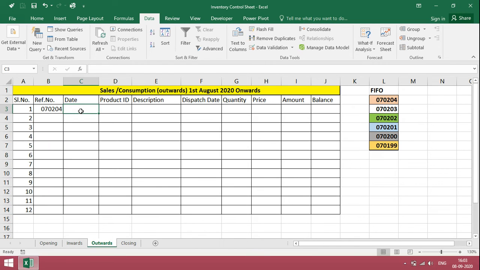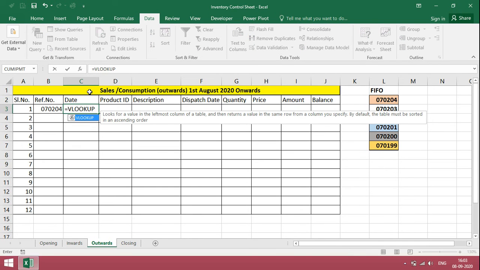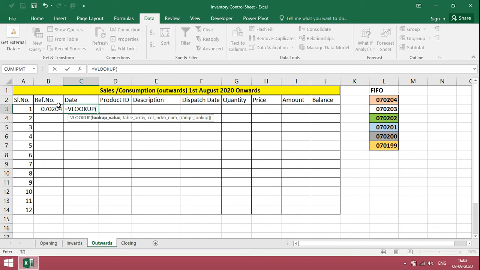To get date, product ID, description and price, we need to get it from opening balance. For that, we have to use VLOOKUP. Bracket open, give the reference number, then comma, get data from opening balance, so simply type opening, comma. Date is in the second column, so type 2, comma, and for getting an exact match, 0.